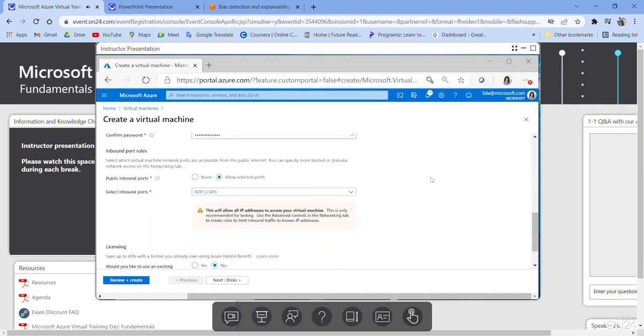Sliding down a bit more. Now we've got to look at the port rules. Which ports am I going to allow access to my virtual machine? I'm going to pick selected ports because I want to be able to ping them. So I need to pick a selected port. I can't choose none. Let's see my options here.